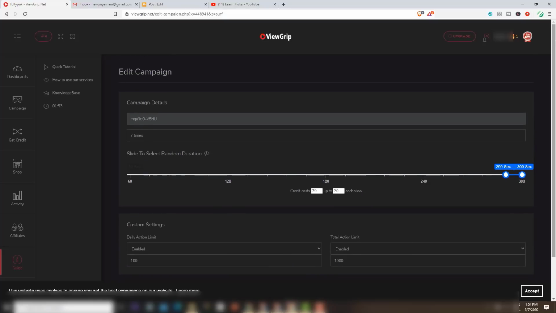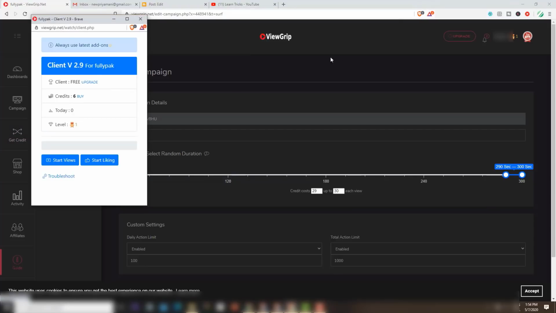Okay, so now I think we have completed the My Campaigns details and how to create them. Then we will go to the next one, which is very important: how to get credits from this site. Here there are three things. Open Client: once you click on it, since you already added the client to your Brave browser, they give you two options here, start views and start liking. If I click start views, you can see the error message here.